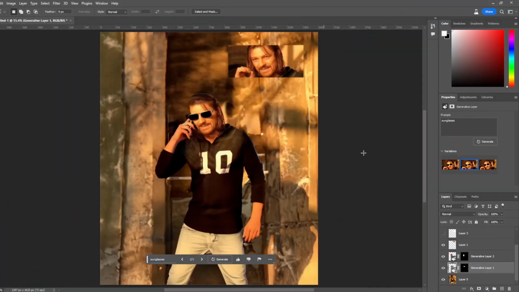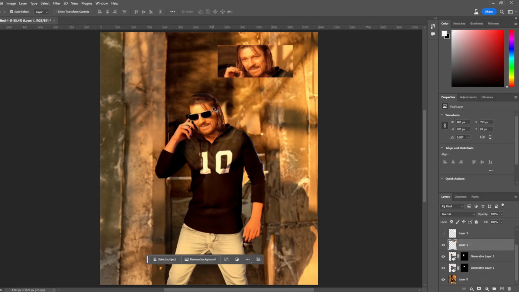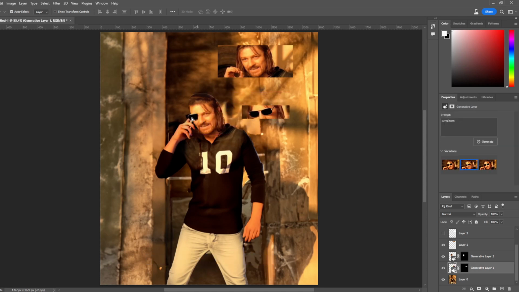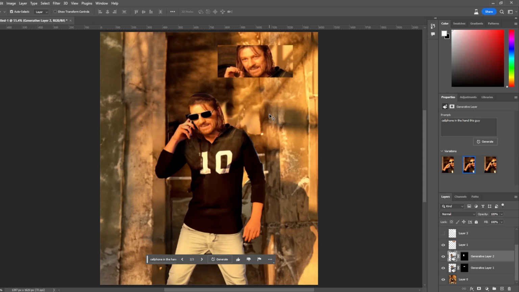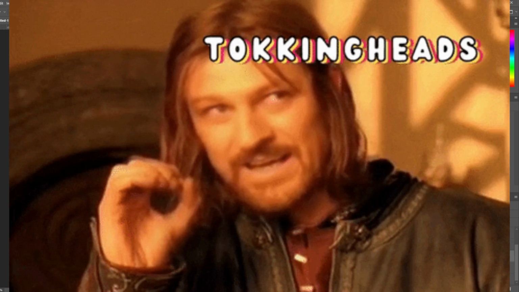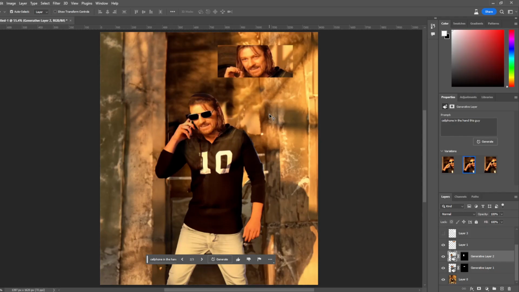So as you can see from this picture, I created this whole picture. I gave him sunglasses and even a cell phone, and all of them are separate layers. One layer, another layer. And I did nothing. Firefly did everything for me. It's a new AI feature in Adobe Photoshop, and you can do it also.